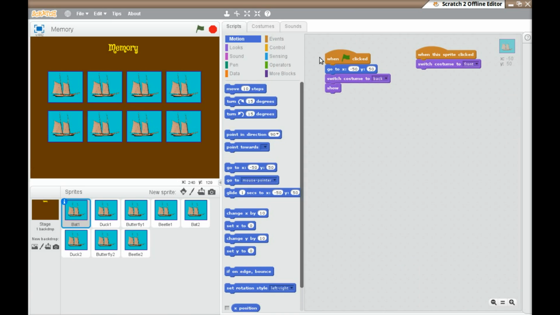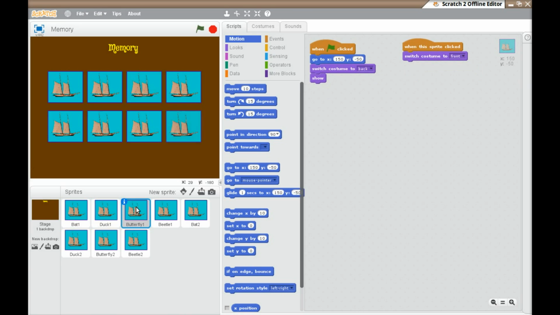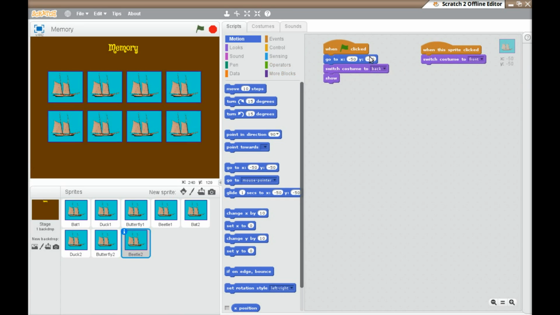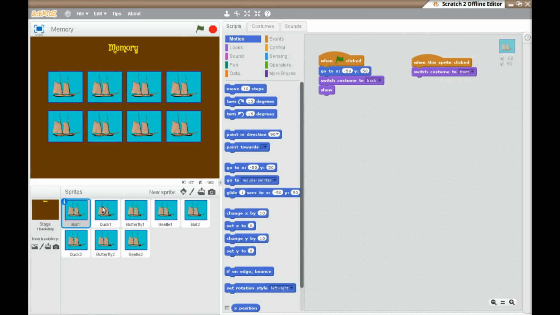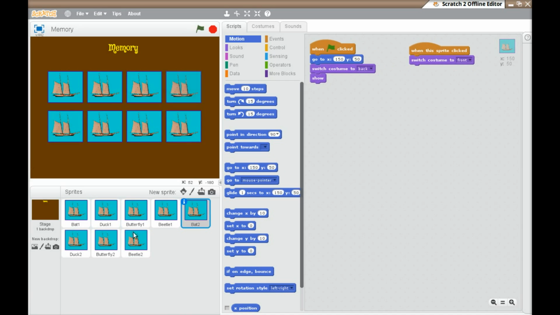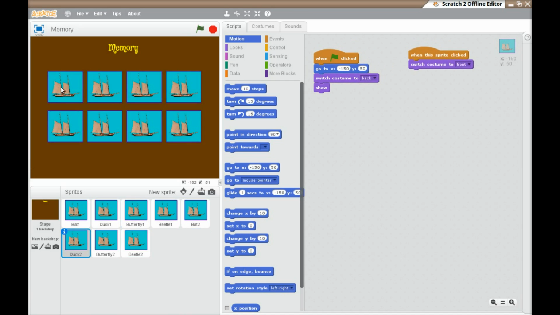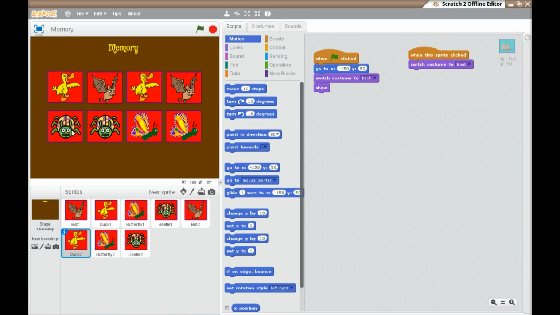Okay, so here's the basic script, just to make sure things are working. So each different one, there's 8 of them, is in a different position. So when the green flag is clicked, the first thing that happens is they're put in their positions. So you just check those where they are, and then when you click the sprite, it turns to the front, and that's it for the moment. So just go through all these and check them, make sure they're in the right spot, and then when you run it, if you click, they just turn over. So that's to get things started.